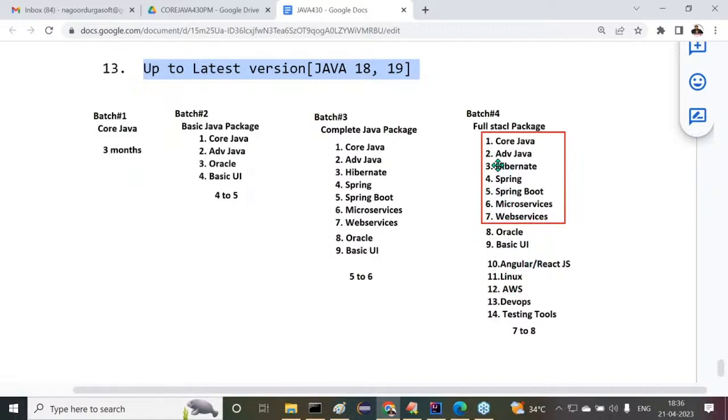Nowadays, this is trending outside. Every company is looking for full stack Java developers only. These packages we provide, but this is the main package. Everybody is looking for it. Understand what I'm telling you.